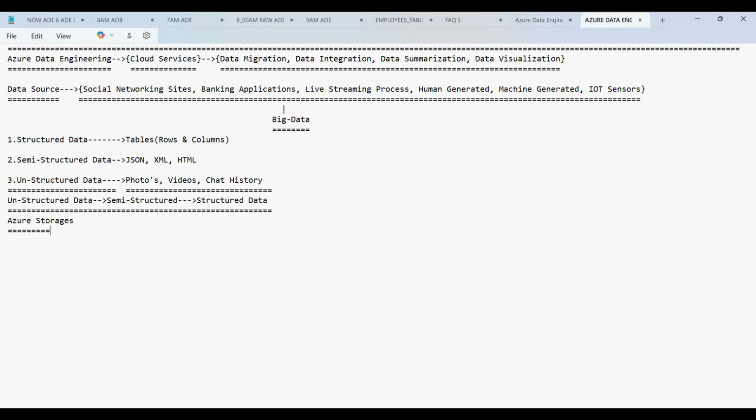So what are the Azure storages we have? We can say, guys, altogether we have 90 plus storages in Azure here, guys. Those are the first one. We can say it as what, guys? Azure Blob Storage.